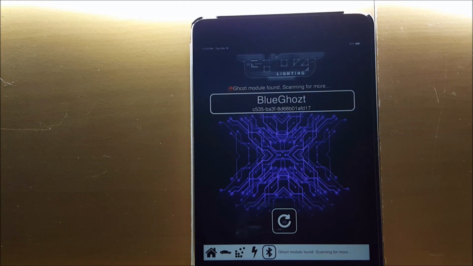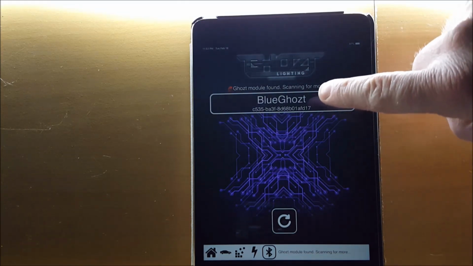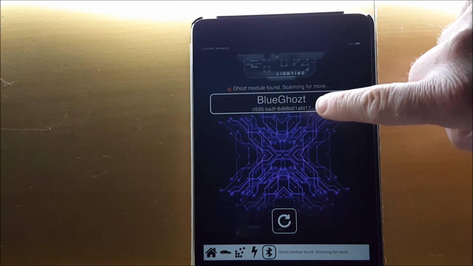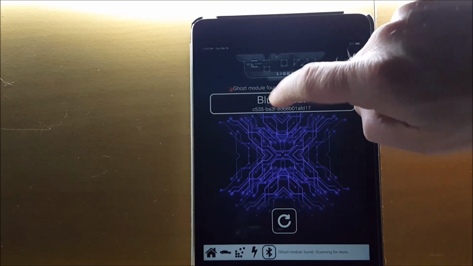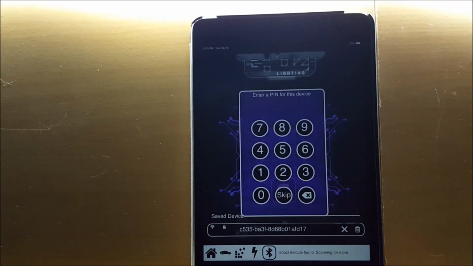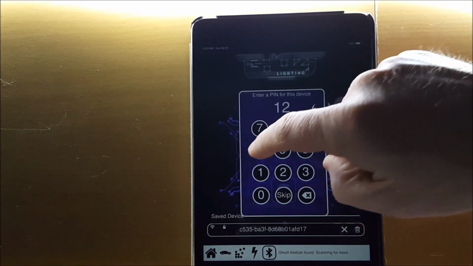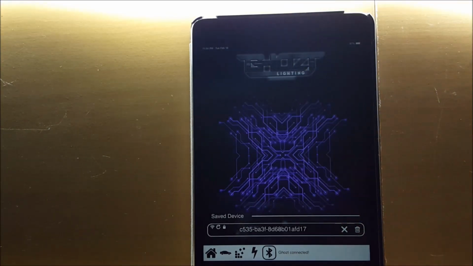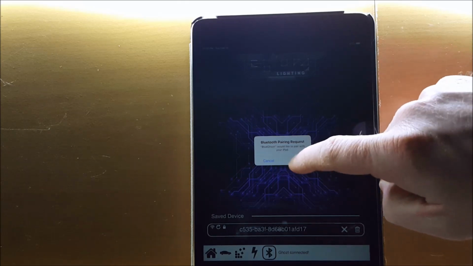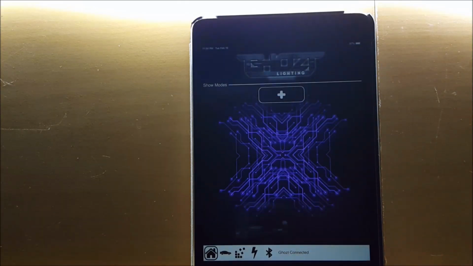It should find BlueGhozt right away, and so you'll just see something that says BlueGhozt, and it has a unique ID for each module. So you tap that, it'll ask you for a pin. So I'm just going to give it a simple pin. For iOS devices, it'll ask you to pair. You just tap pair. So it just went through and synchronized, and when it's done, you should see a blank page like this. The first thing we're going to do is have some fun and make a show mode.